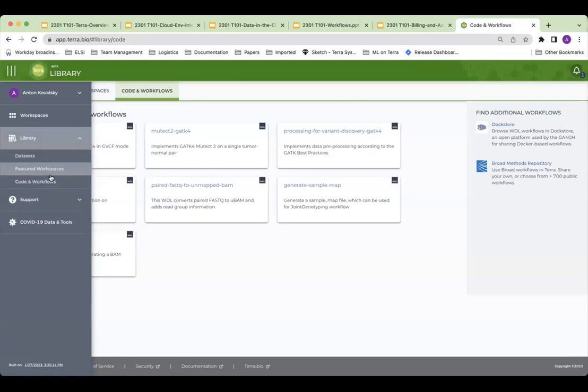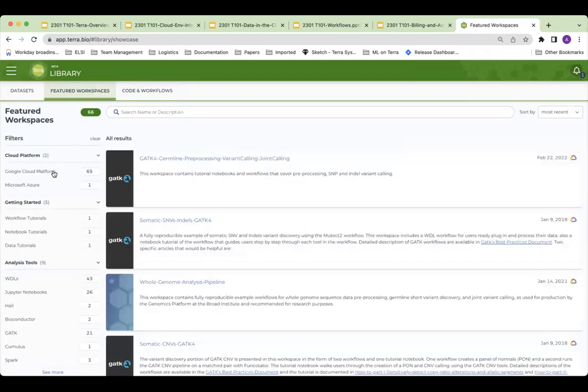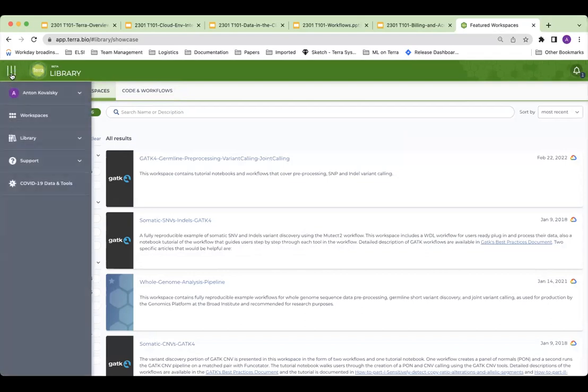Okay. So with that, we're actually going to go and explore a workspace. So first, I'm going to go into the featured workspace list. And at this point, I hope everybody is following along. I'll give everybody a second to go to app.terra.bio and click on library and click on featured workspace.